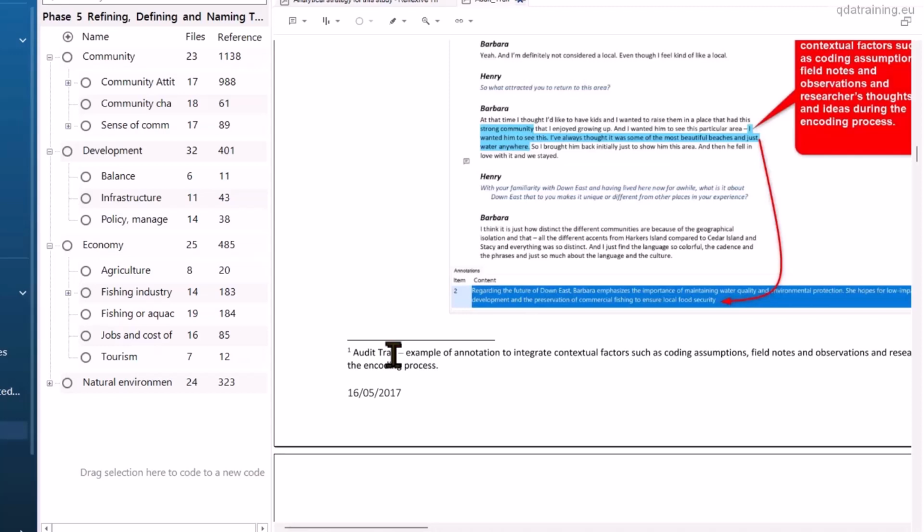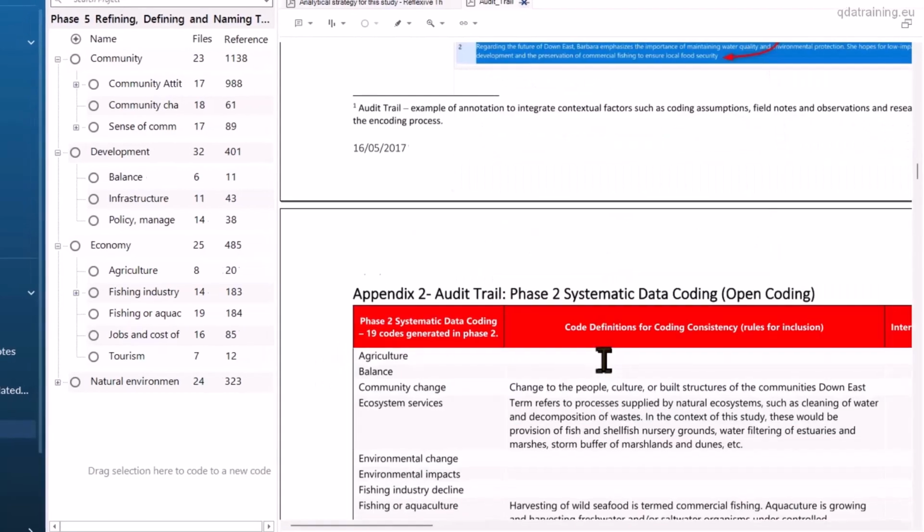And that's where you would put in these bullet points, because these are appendices. They're not even going to add to your word count. But you would put in the bullet points here that explain and then link to this. So an audit trail, example of an annotation to integrate contextual factors, etc. And that goes in as a footnote here as well, but it also goes into the body, and then you would have Appendix 1, or whatever the number of the appendix is.